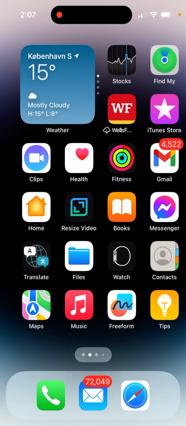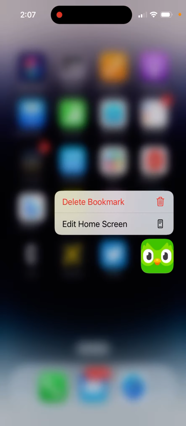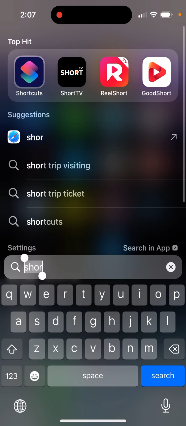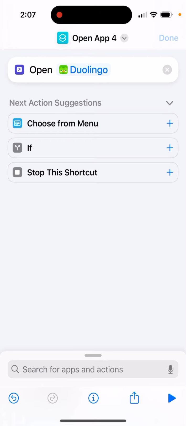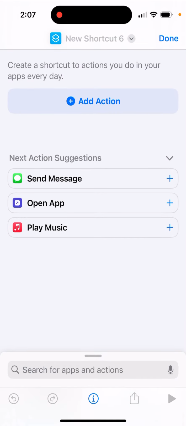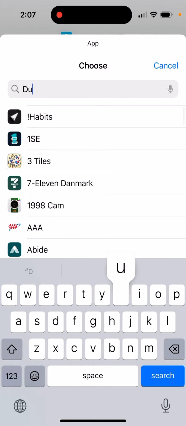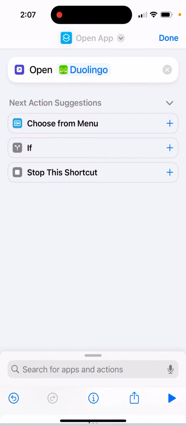So this is the final result, but let's start over. You need to have the Shortcuts app. You need to tap plus in the top right, then you select open app, then you select here and then you select Duolingo. So this is how you select open Duolingo app from here. And that's basically what it is.